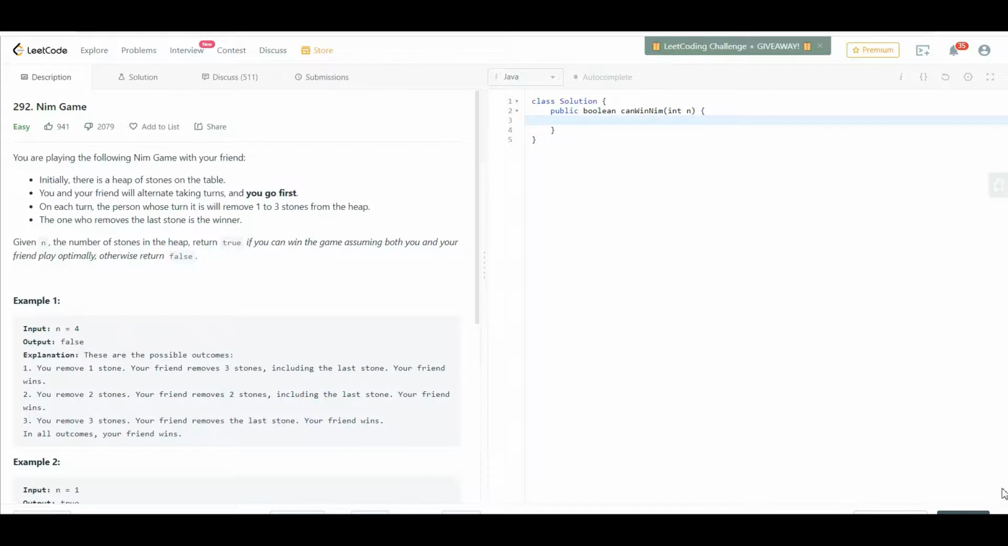We have choices, we can remove either 1 stone or 2 stones or 3 stones. The one who removes the last stone is the winner. Given n, the number of stones in the heap, return true if you can win the game, assuming both you and your friend play optimally, otherwise return false.